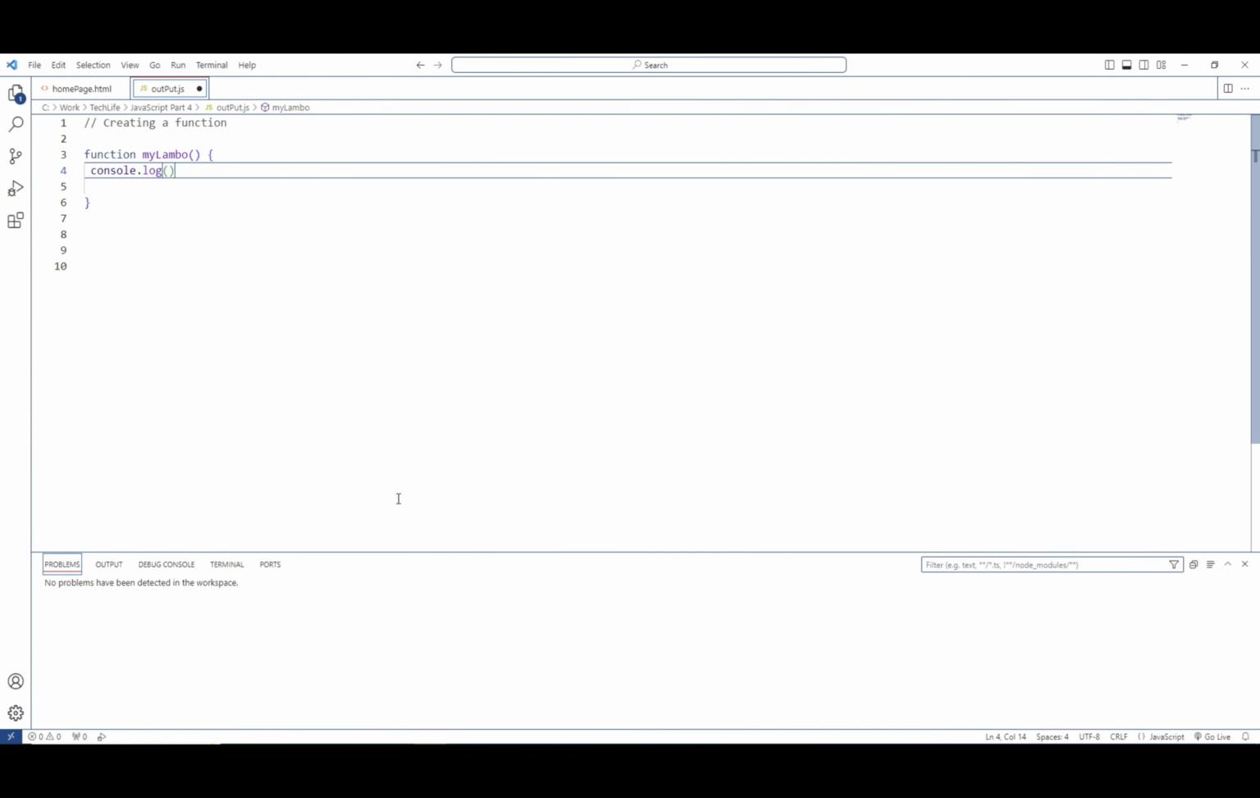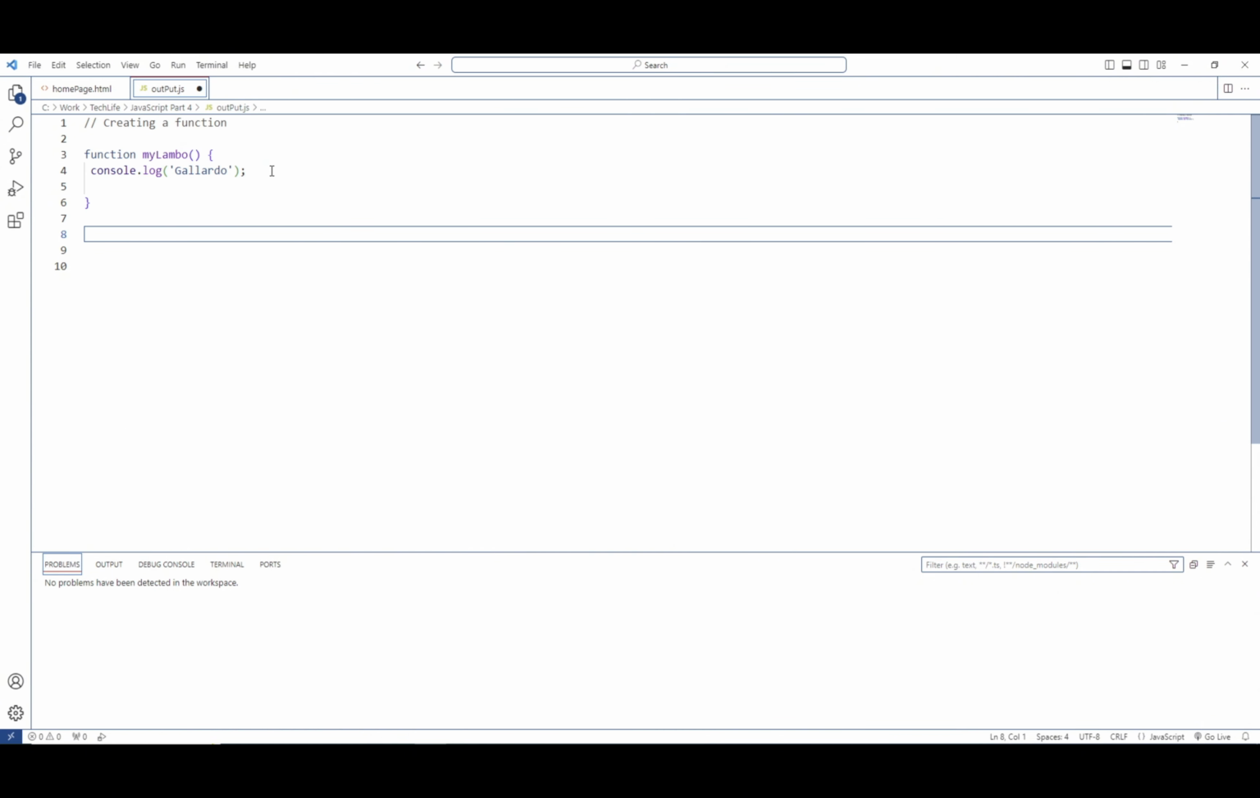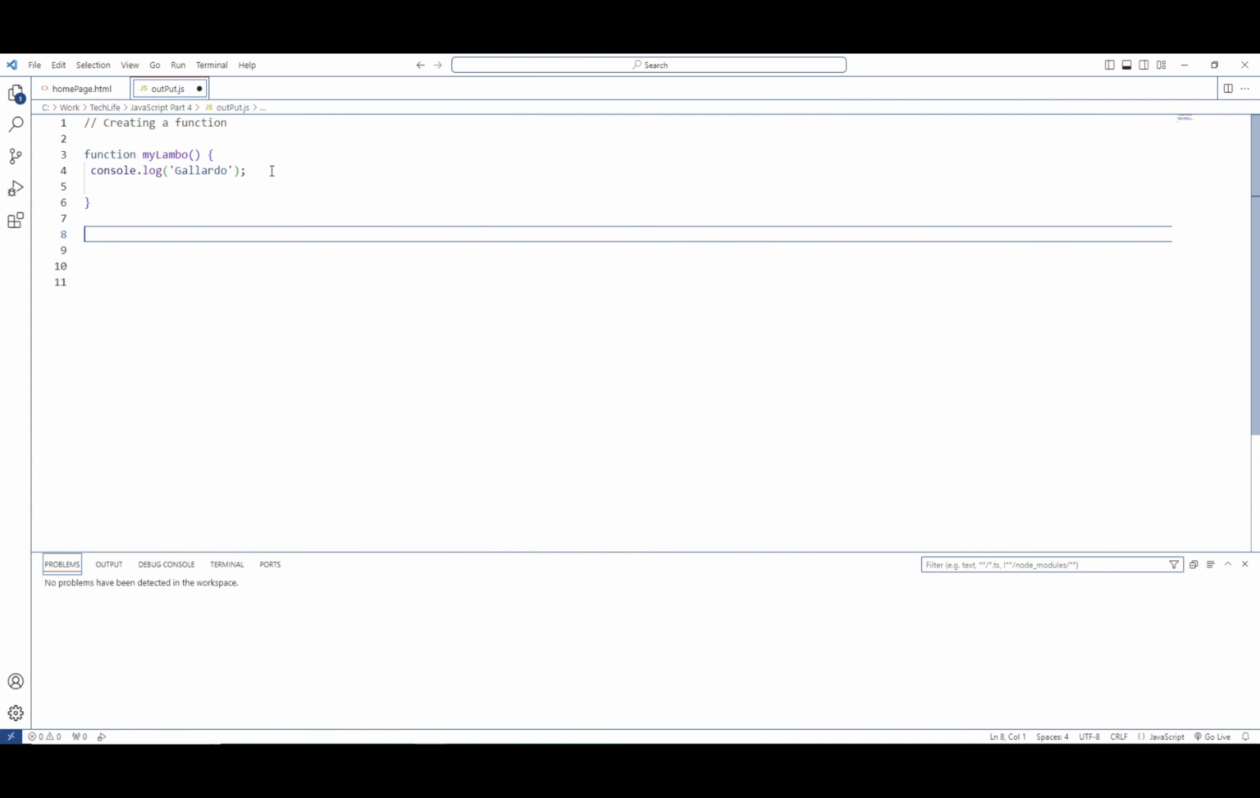I'm going to give it a name. So my Lambo today is going to be a Gallardo. Finish off. Oh, I keep placing that semicolon within the parentheses. It has to go outside of the parentheses, and that's it. That's our first, oh, it's not actually our first function because we've been creating functions within objects, but this is a standalone function in JavaScript, and we can call this function by using its name.